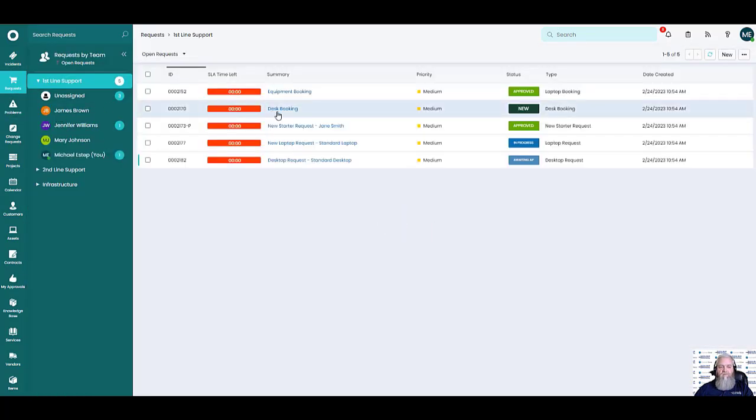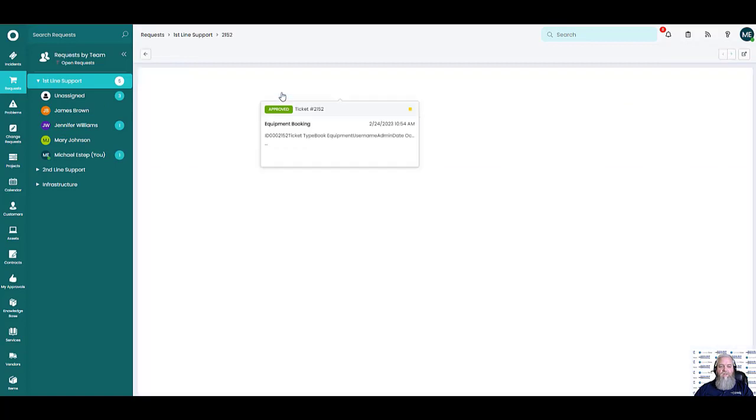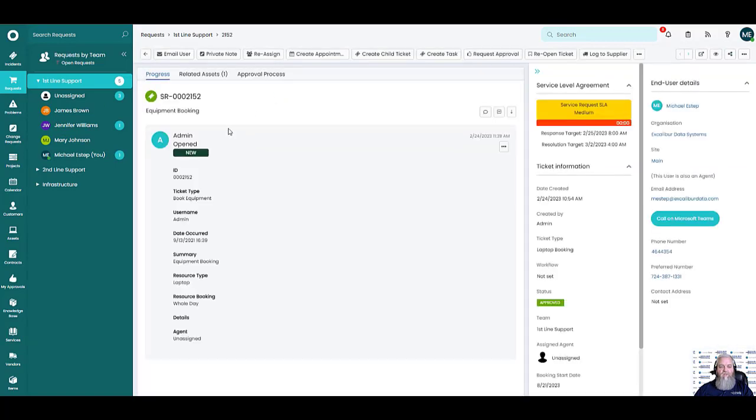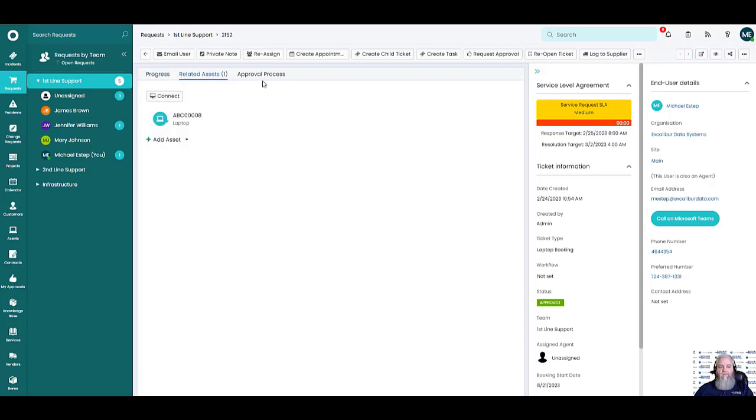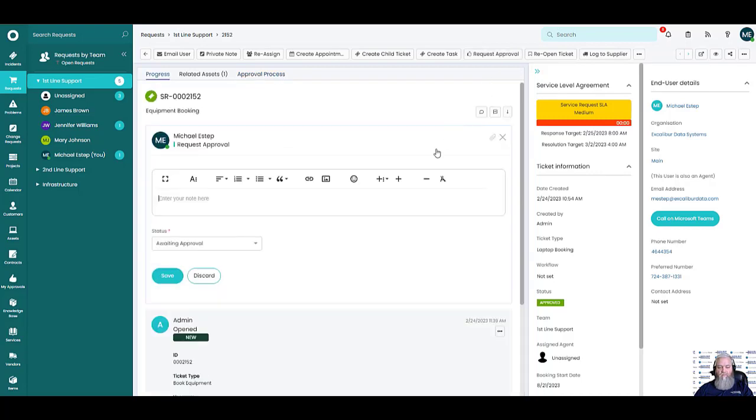Request management is very much similar. One of the things that is different in request management is that we have an approval process. The screen, you'll notice, is still the same three-screen layout, and we have a different workflow. This particular one is not set, so it is using the generic workflow for service requests. We'll see related assets once again, and we also see an approval process. If we had an approval going on here, I could request approval, which would give me one.